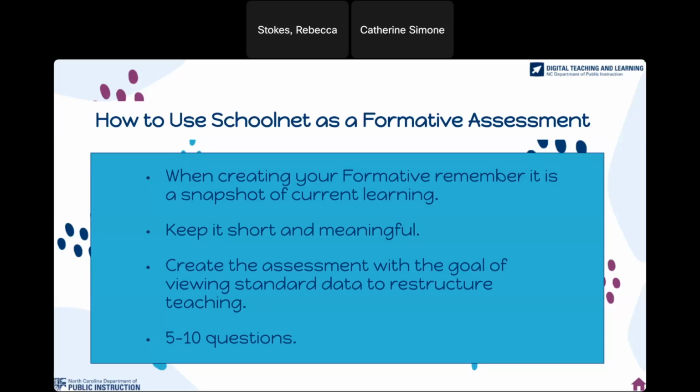But you want to keep it short and meaningful with those standards and the questions themselves. So you can create the assessment with the goal of viewing the standard data to be able to restructure your teaching. Of course, you can choose however many questions you want, but it is recommended that you keep formatives between 5 and 10 questions. They could be smaller in length. They can, of course, be longer in length if you choose, but the ideal formative assessment would be about 5 to 10 questions.